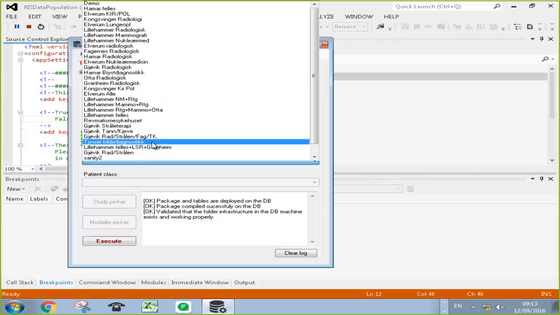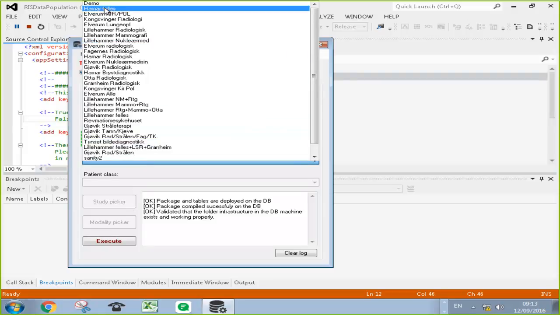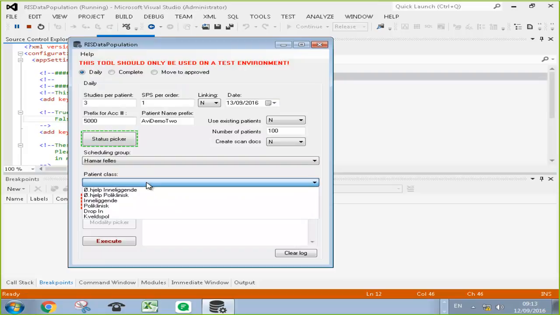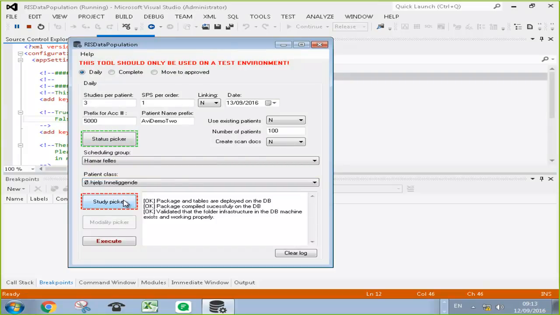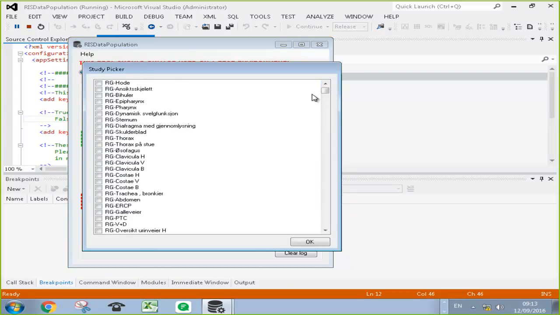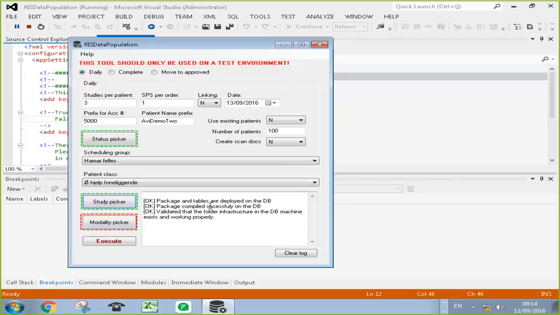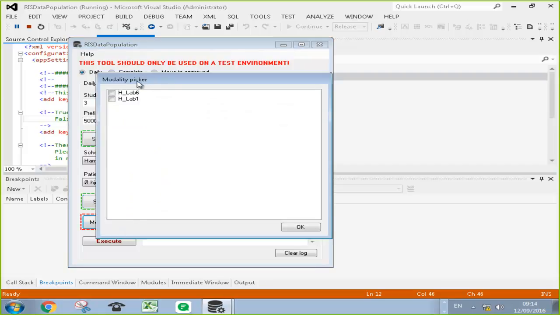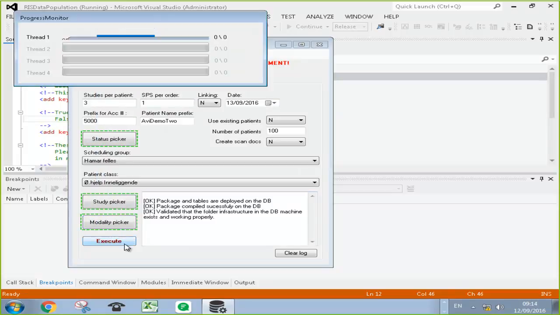So I'm going to choose a scheduling group. Take this one, because I think that's the correct one. Patient class, not really sure. Let's pick this one. Study picker. Now in here you have all the studies. You can select one, you can select more than one. If you select more than one, it's just going to randomize them across the patients. We're just going to go with RG thorax for now. That's going to filter and provide me modalities that are compatible with RG thorax. So I'm just going to select both of them, and then I would execute.